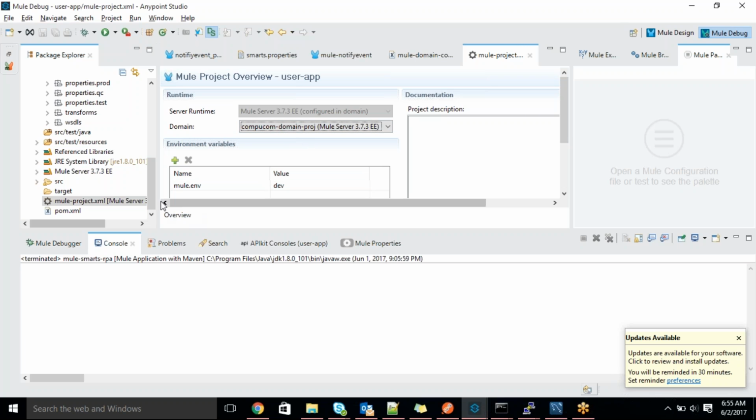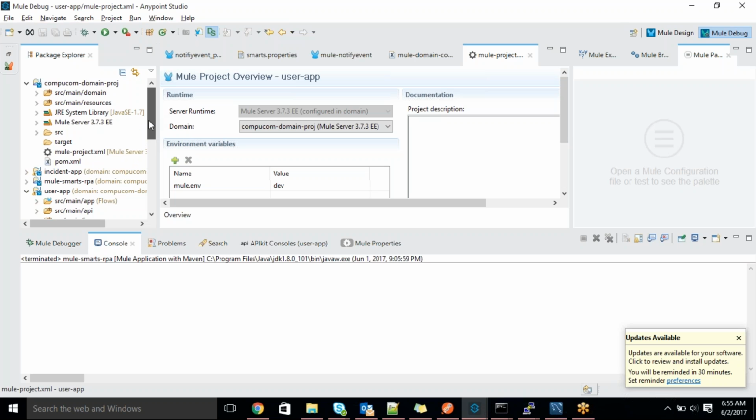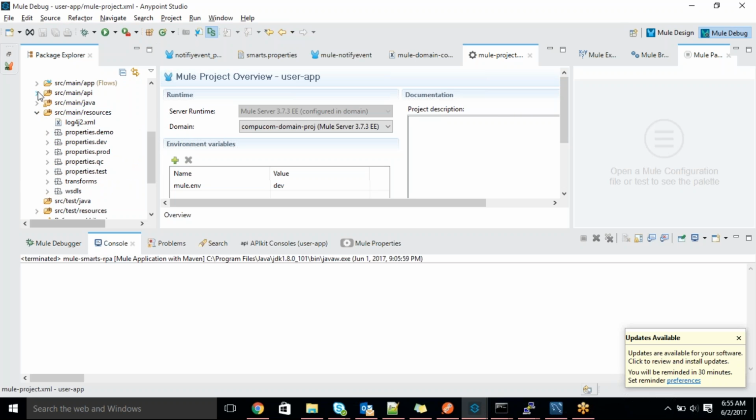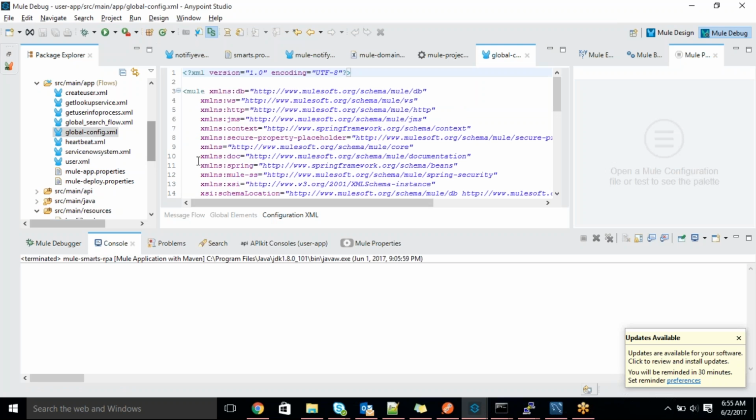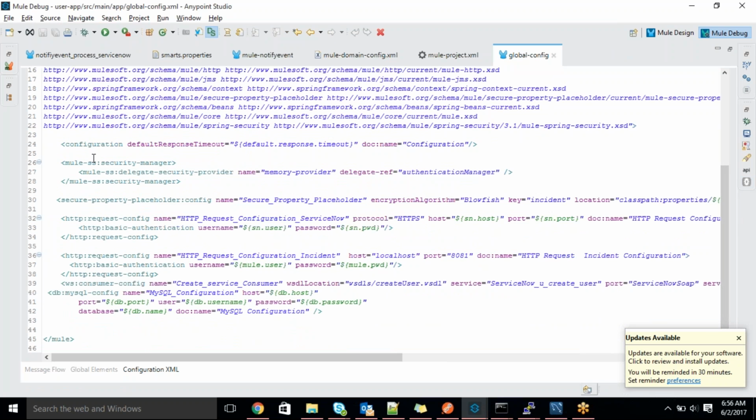So two things here. One is common things across the applications, which we can achieve using the domain project. Across the project, we can achieve using the global element. That's based on best coding standards. In each and every application we kept one global property file. If you see here, we created one global config.xml. In the global config.xml, whatever common things are used across the project are all pushed into this XML.